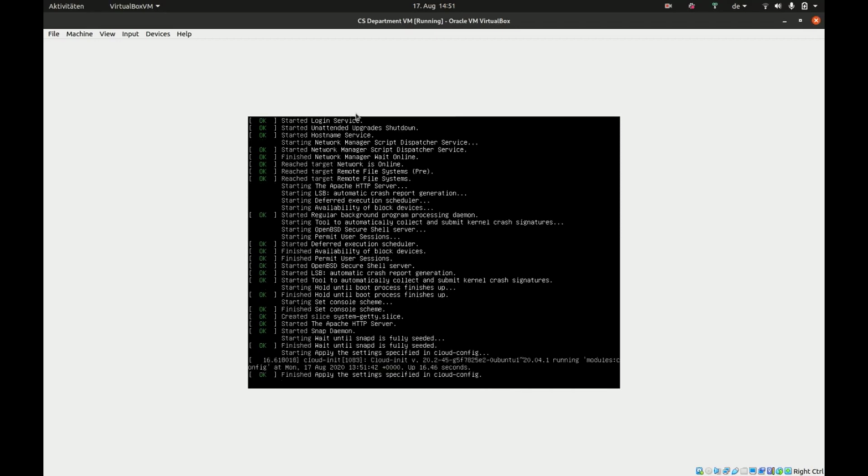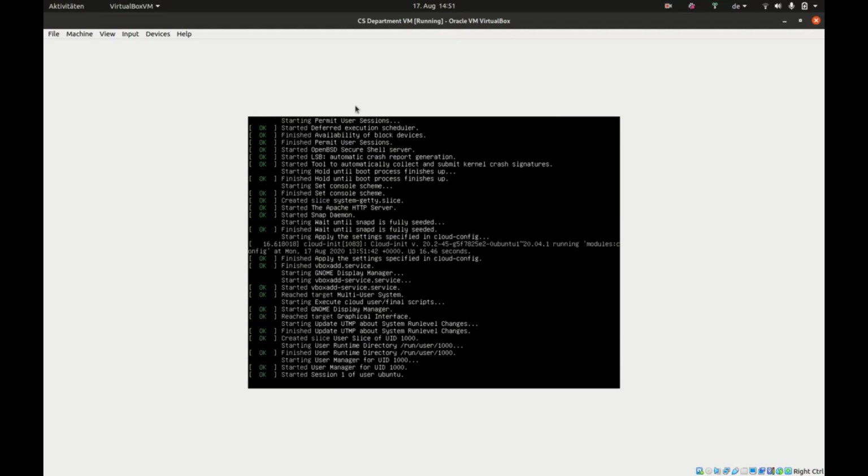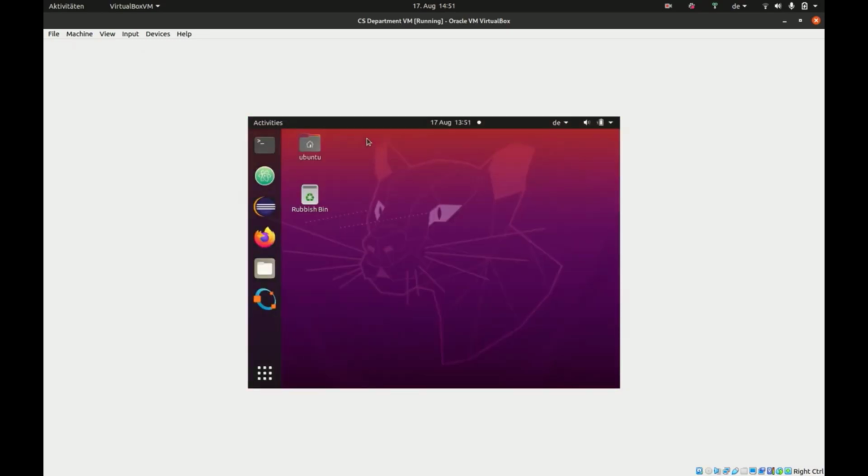We actually use Ubuntu 20.04, which is a Linux distribution that is freely available. So now the computer should nearly be booted. Now it's booted. Here you can see one little issue.